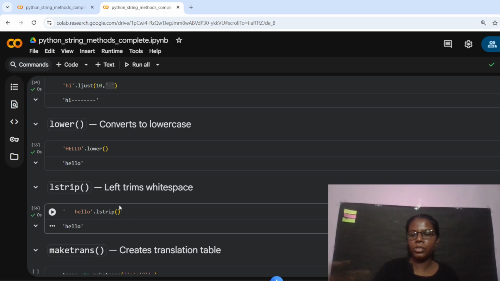So lstrip is used for trimming out the space that I have on my string at the left side. So in this string, I am defining it with a space on the left side and checking if this is working or not. And in the output, that space got removed.